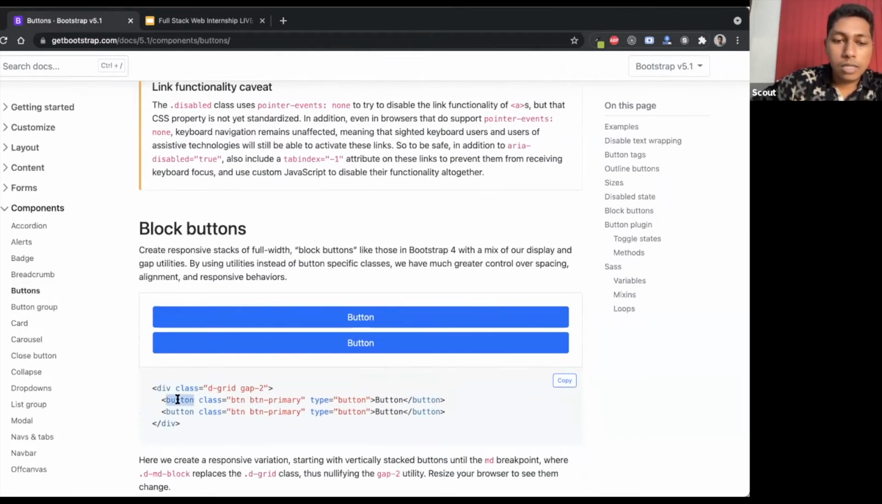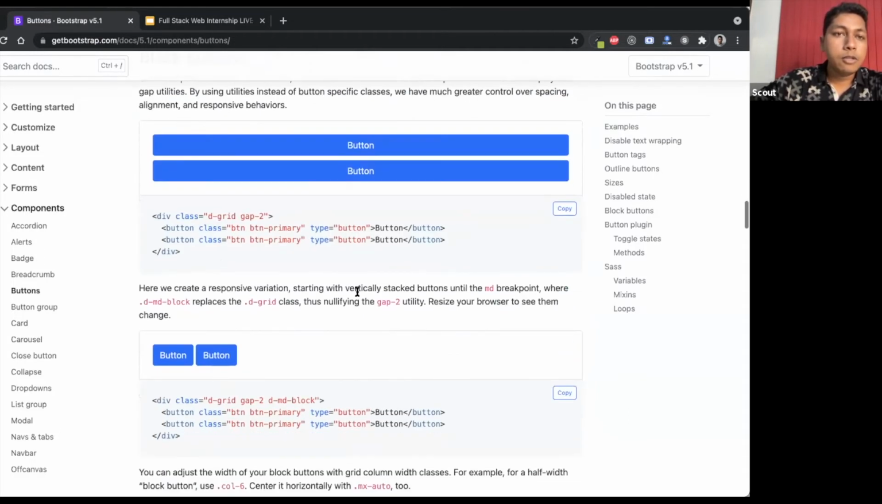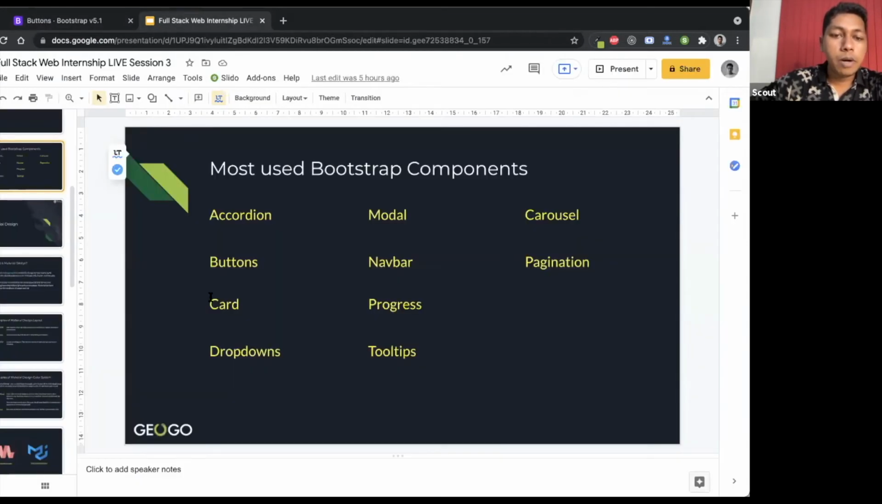So you have only this button HTML element, then you have this btn and btn-primary. These are the two simple CSS classes that they have added here, and you can see that you are getting a proper style here, right? So button is important. Then the third part is a card.